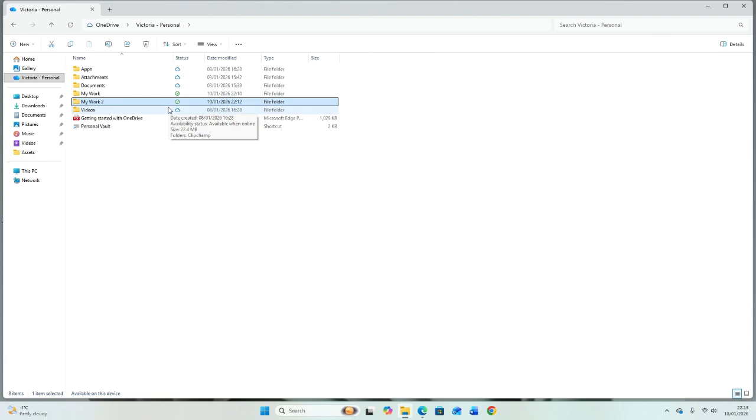Now, the next step is to create subfolders. You need to choose the folder that you want to create a subfolder inside. So the main folder I've chosen is the first one, which is My Work. Now, a subfolder is just a folder inside another folder.